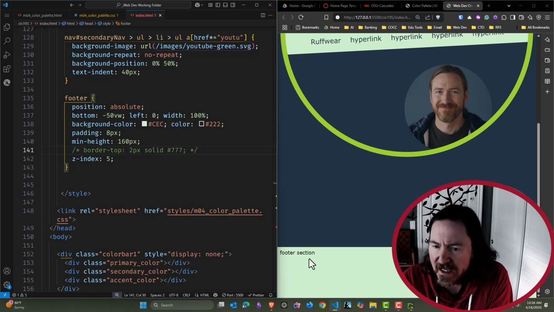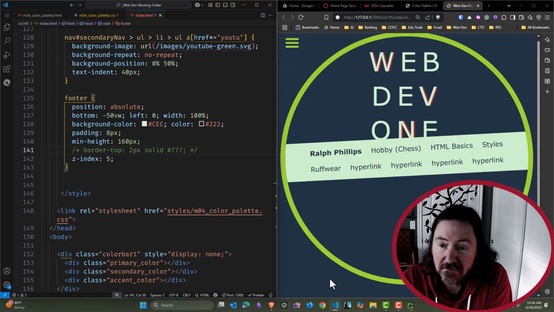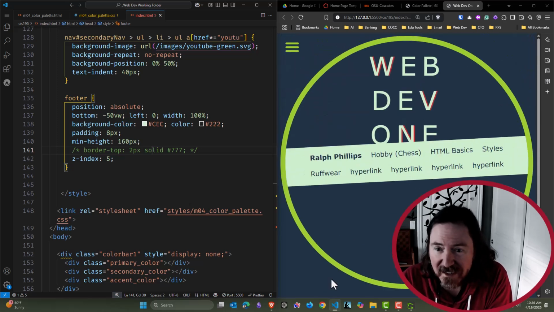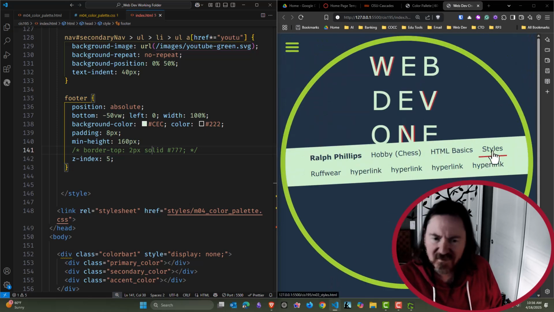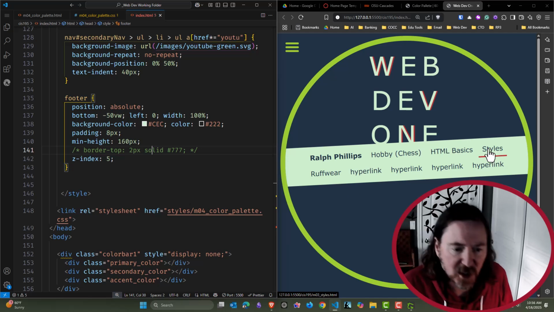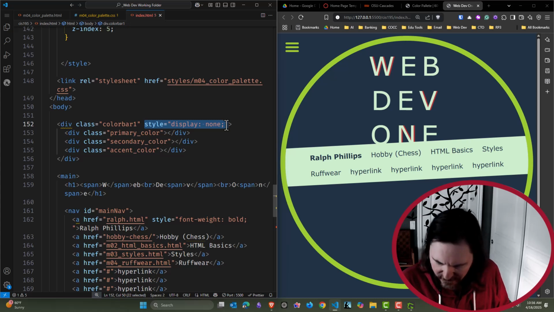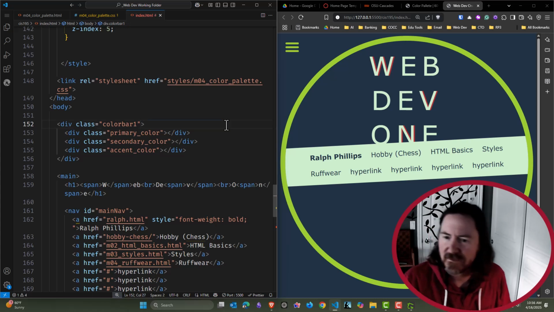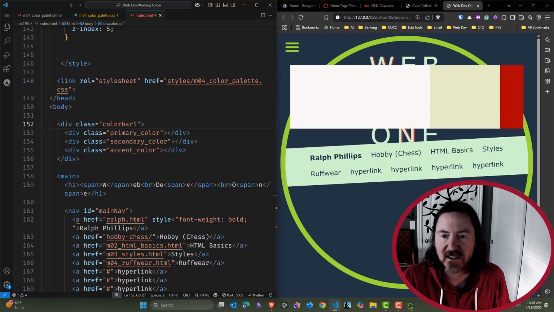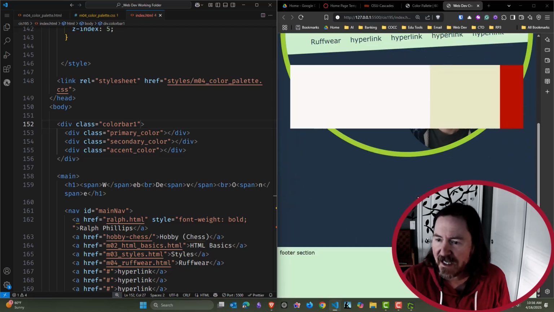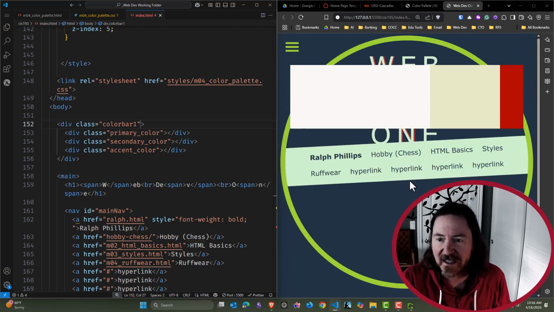Okay, so now I can clearly see the footer section. I think that's a pretty good example. So I think that's all I really wanted to show you here. And of course I could go back and take away the display none. That's going to put my color bar back up on top, just so I can look at it and get a feel for it.